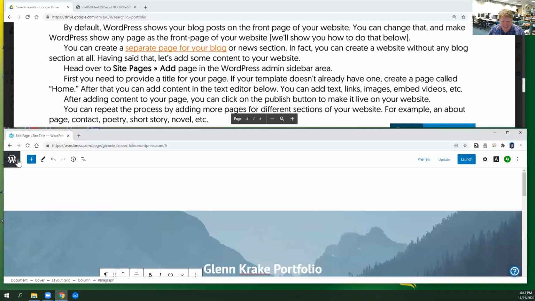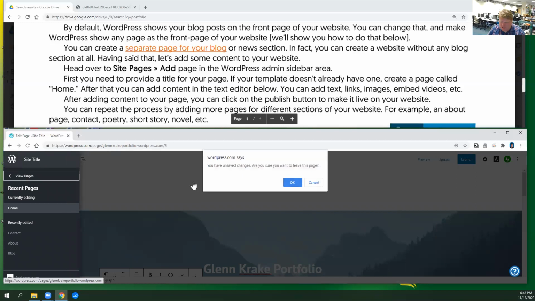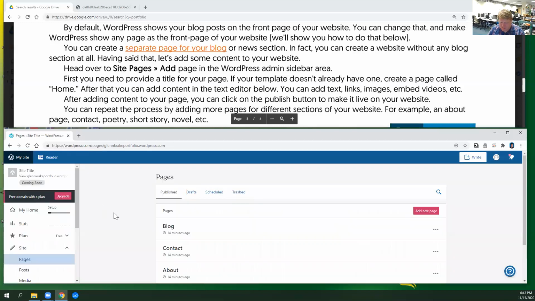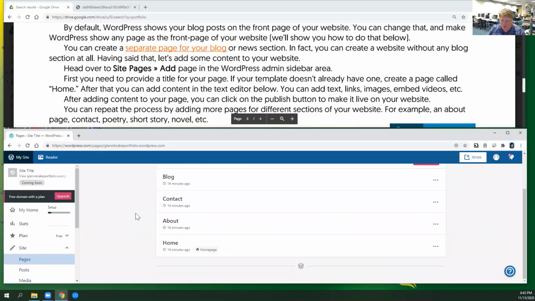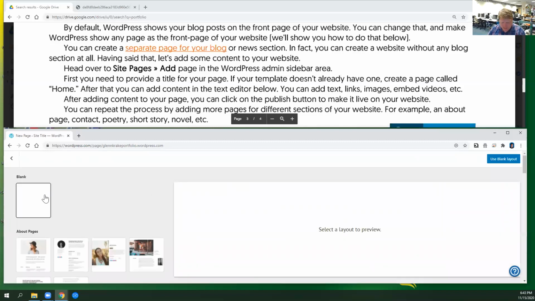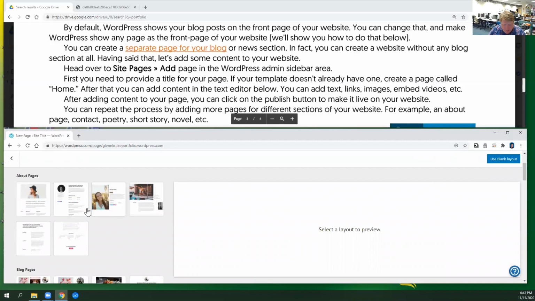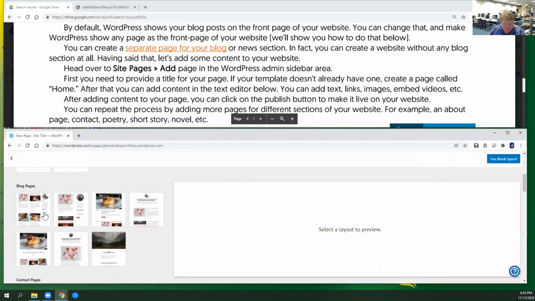So I'm actually going to go back to WordPress here. I'm going to go to View Pages. Yeah, I don't want to save that. I'm going to add a whole new page. And I'm going to call this one my welcome page. And I'm going to show you just some of the basics. I'm going to use a blank layout. Now you can do all of these. You can pick an about page. They have all kinds of templates in here, right?